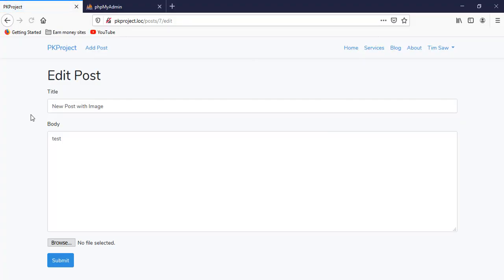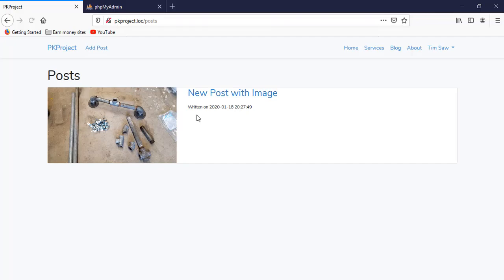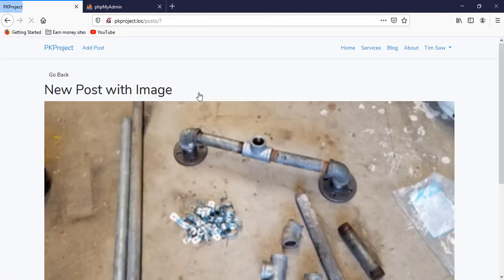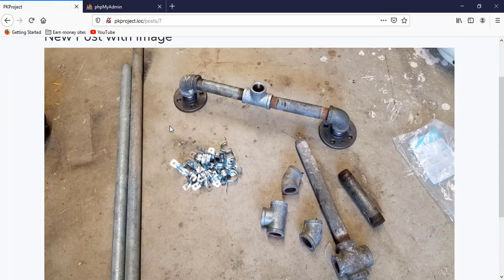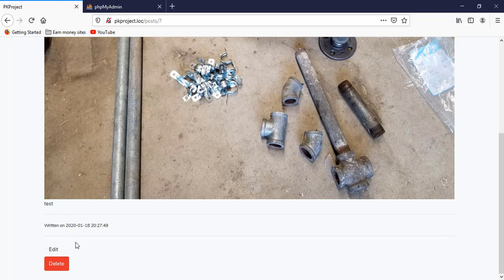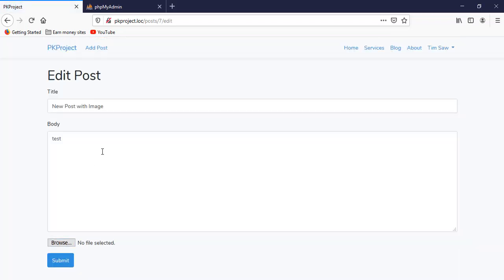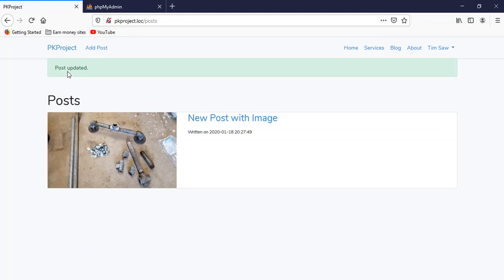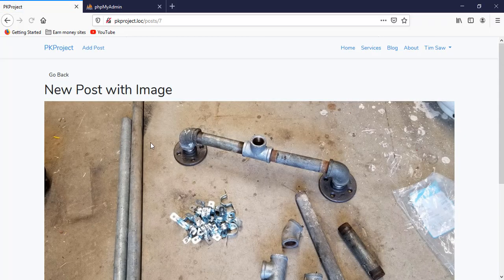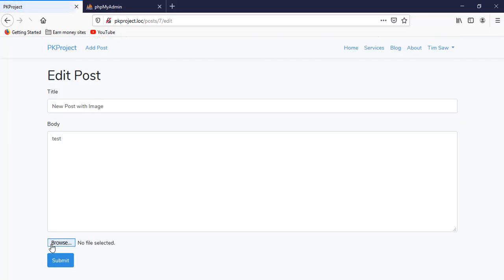So refresh, view first the post. So we have here the post, and then we have the actual post, and then we can edit that one. And if you try to submit without selecting any image, then we can just update the post but not update the image right here. But let's try to update the image.